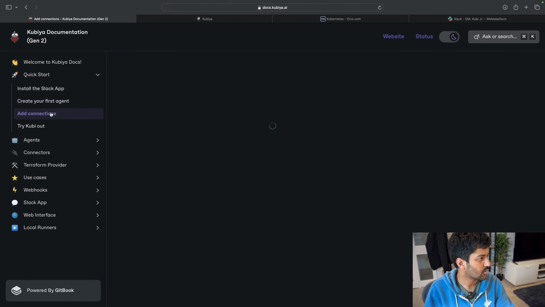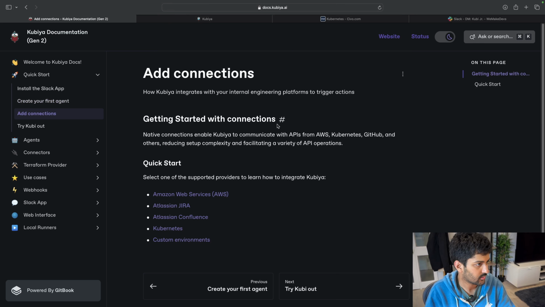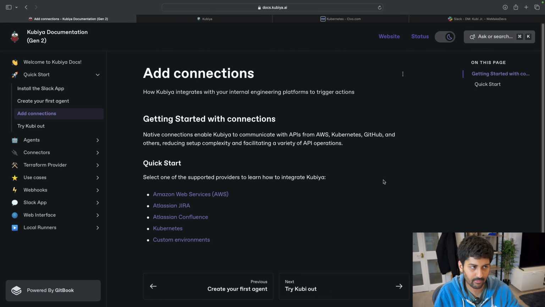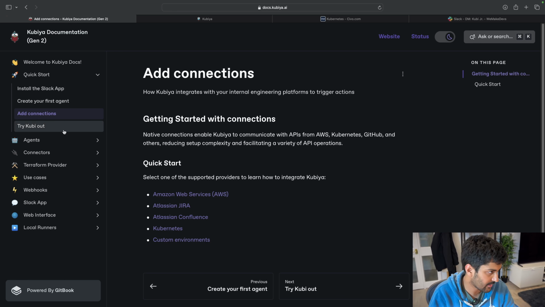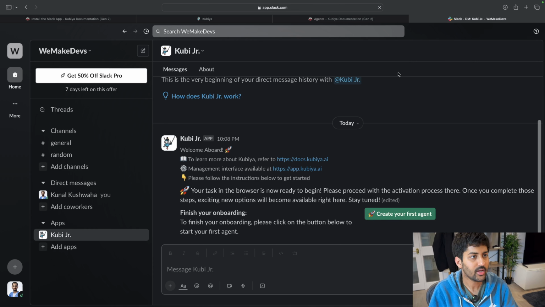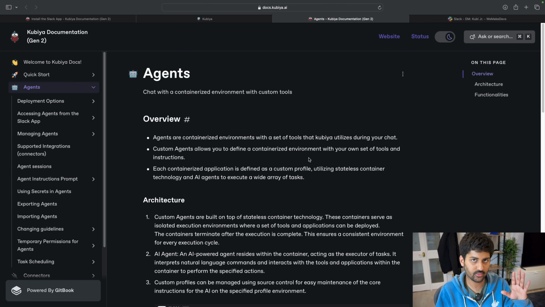Cool. So after that, you can add in your connections, and this is how you will integrate Cubia with your engineering platforms, just like we saw Jira and Kubernetes or custom environments. And that's it. Cool. Okay, so if you check in the documentation, always, the documentation, by the way, shout out to them, it's pretty amazing.